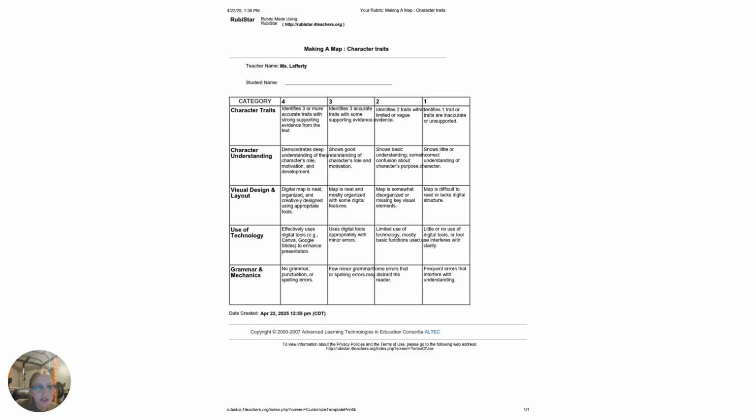So here is my rubric that I created. I created this on RubiStar. This is the character trait rubric and is listed in Google Classroom for the students to look at, based upon how they're going to be graded within that character trait map.